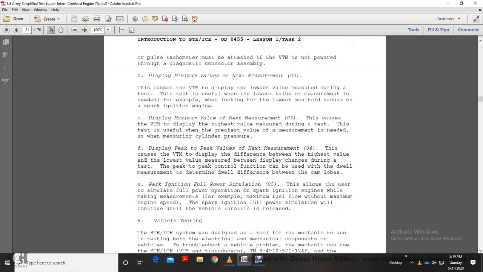Display maximum value, next measurement 03. This causes the vehicle test meter to display the highest value measured during the test. This test is useful when the greatest value of the measurement is needed, such as for measuring cylinder pressure. Display peak-to-peak values, next measurement 04. The vehicle test meter displays the difference between the highest value and lowest value measured while the display changes during a test. A peak-to-peak control function can be used with a dwell measurement to determine the dwell difference between the cam lobes.